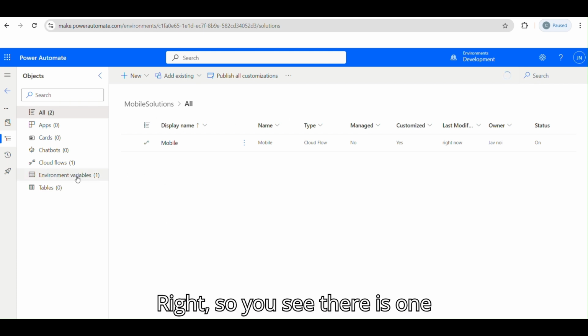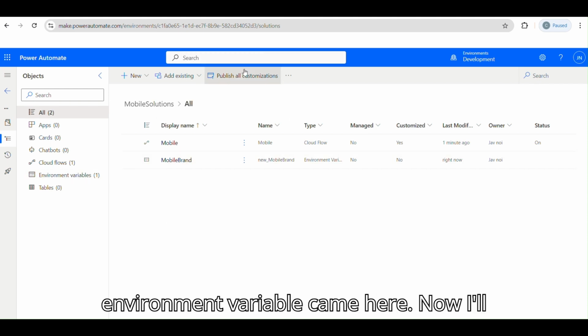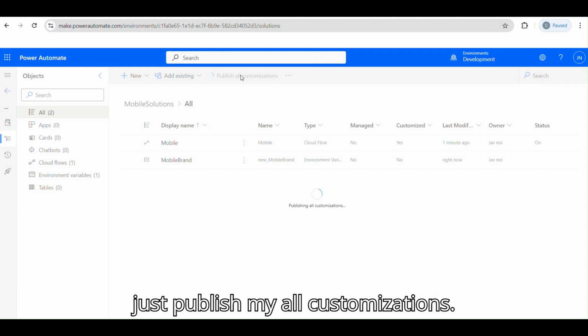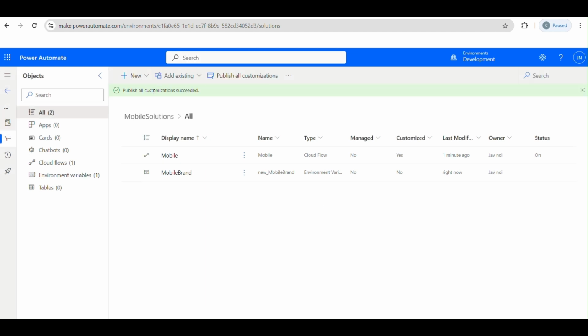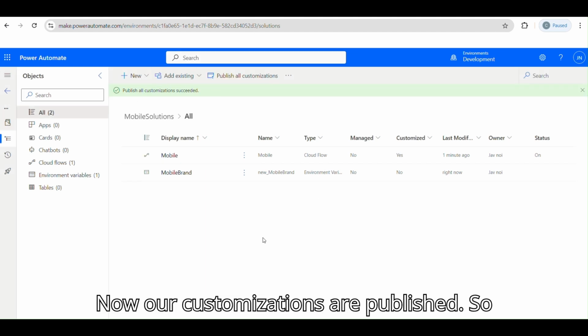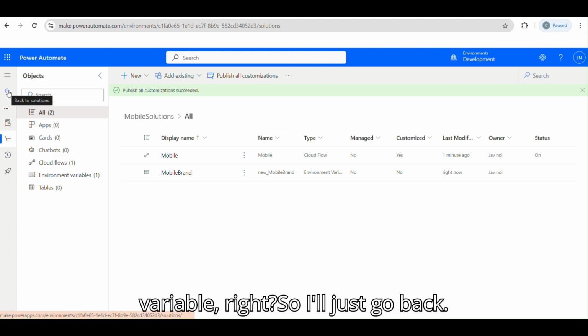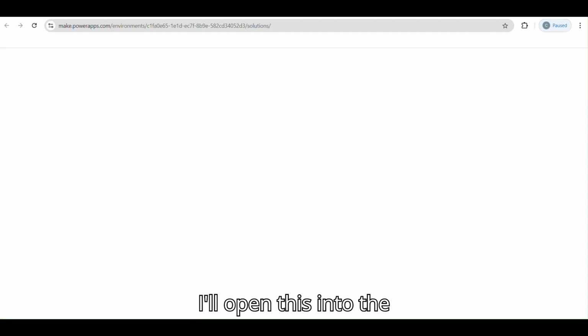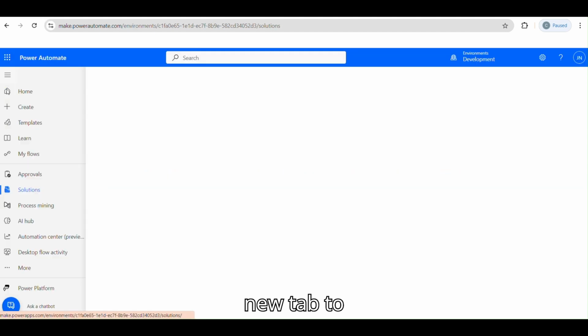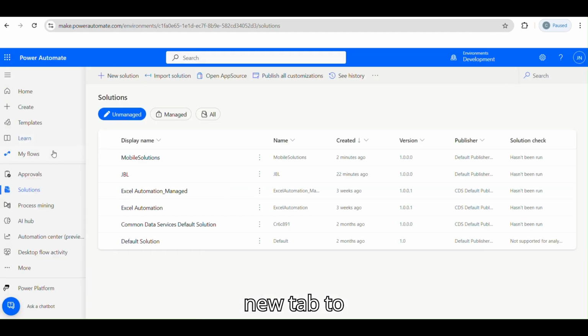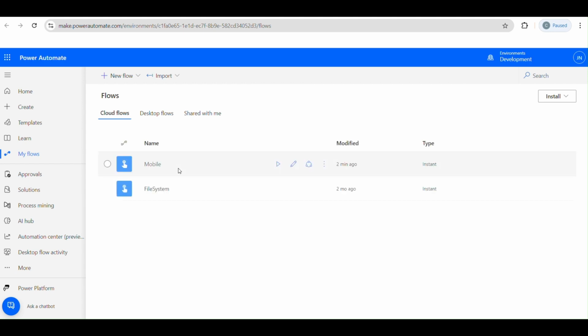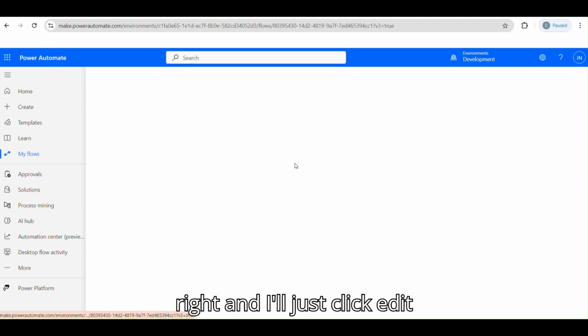Right, so you see there is one environment variable that came here. Now I'll just publish all my customizations. Now our customizations are published. So this is how we create our environment variable, right? So I'll just go back. I'll open this in a new tab to my flows, right? And I'll just click edit.